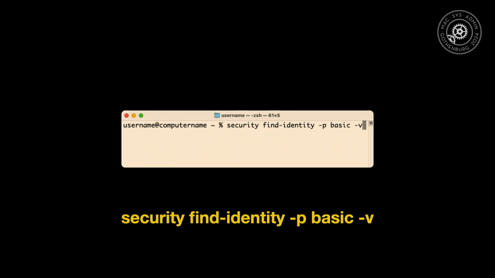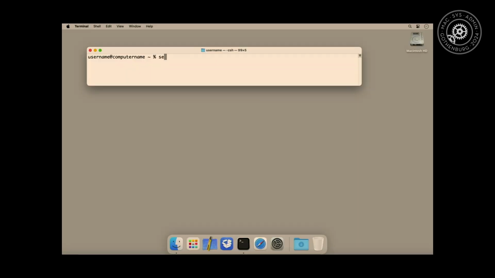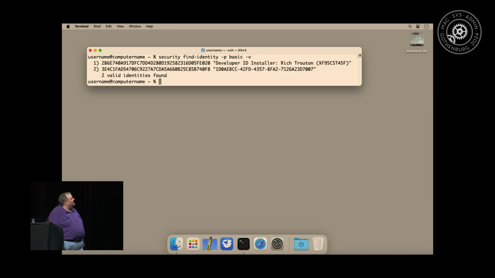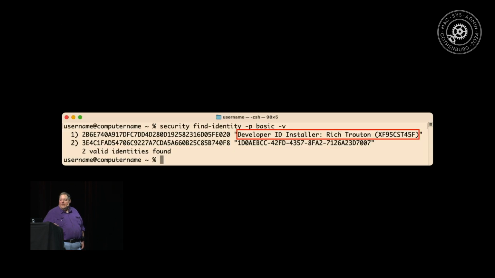Well, to do this, you'll need to know what the signing identity is. To do this, you would run the command shown on the screen. And let's take a look at how this works. So in this case, I'm going to go ahead and run that command, which is security find identity. And it's going to give me a couple of signing identities. So which one is the one I want? Well, the one I need to use is the one indicated, which has developer ID installer along with the name registered for the Apple developer account and the team identifier. That's the one I want to use when I'm signing.